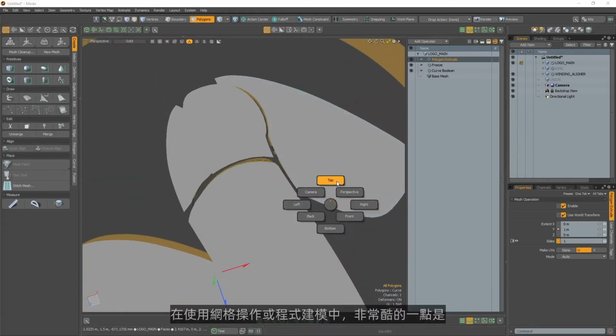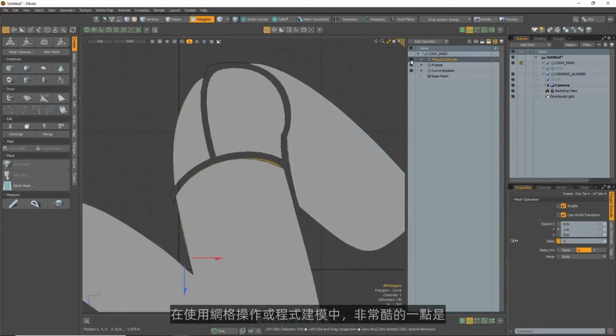A really cool thing about working with mesh operations, or procedural models in general, is that as I add more drivers to my curve Boolean operation, that freeze and extrude will automatically update. So this means that I don't have to delete those operations now and then reapply them later when I add more drivers to my curve Boolean. I just need to turn them back on and any edits that I make will be there.